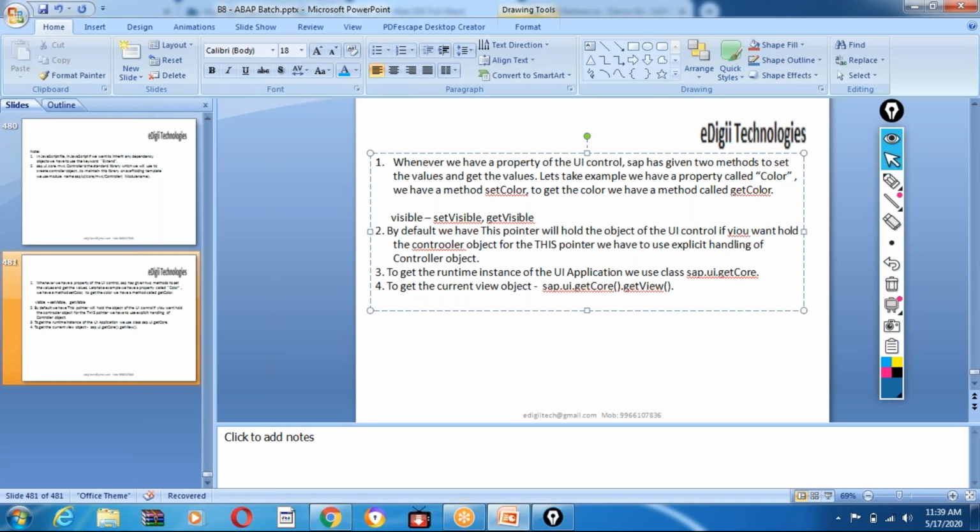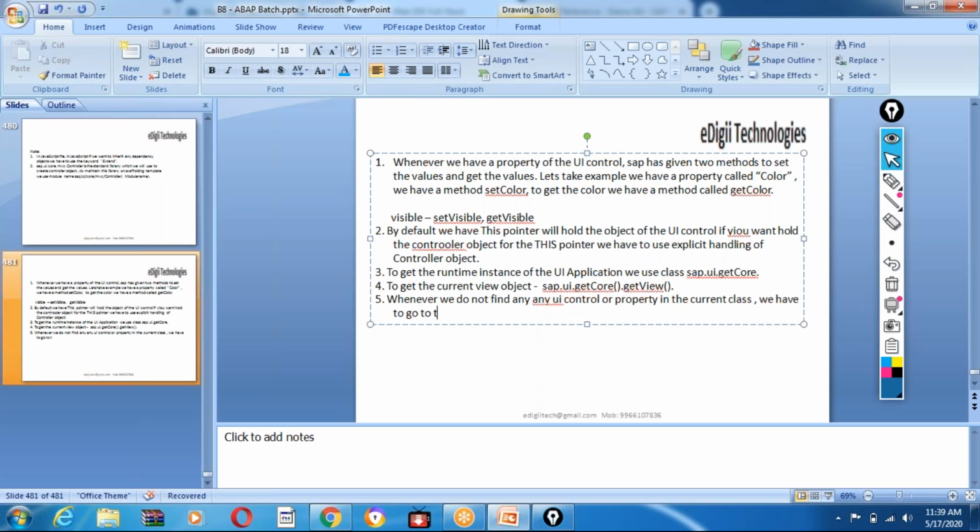And one more point we need to remember is, whenever we do not find any UI control or property in the current class, what we need to do, guys, is go to the parent class and look for the required property.